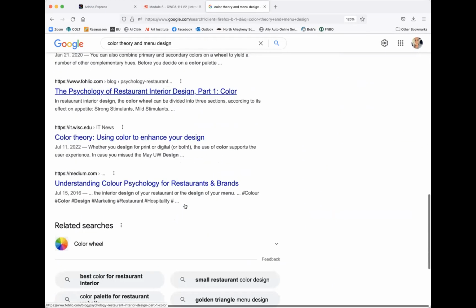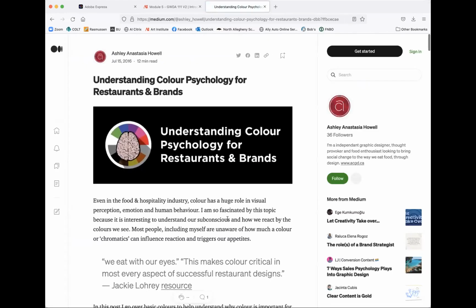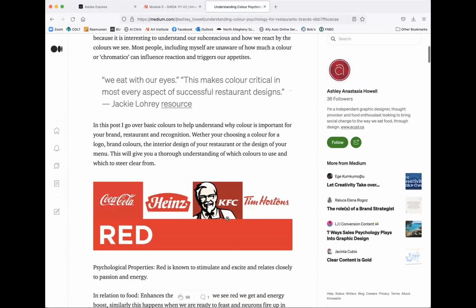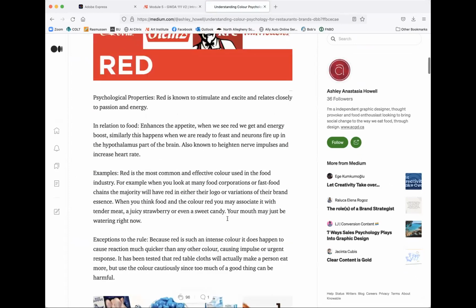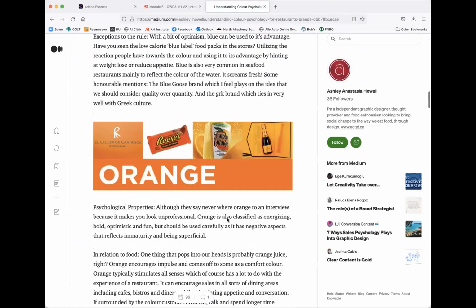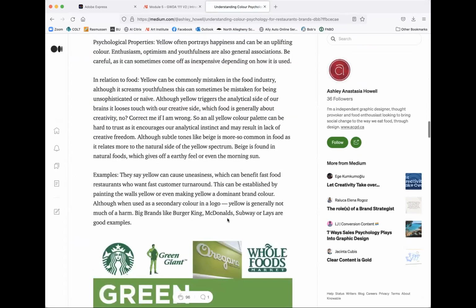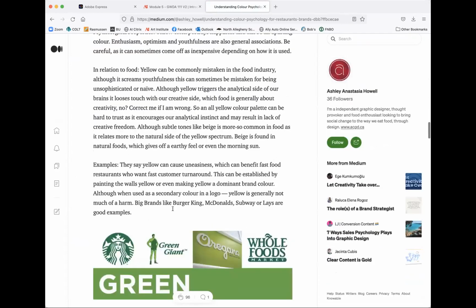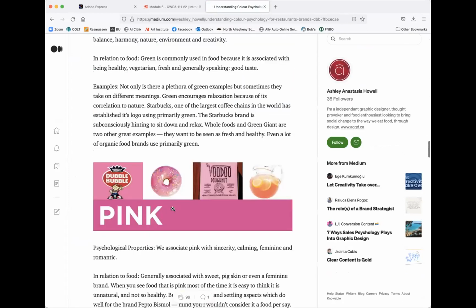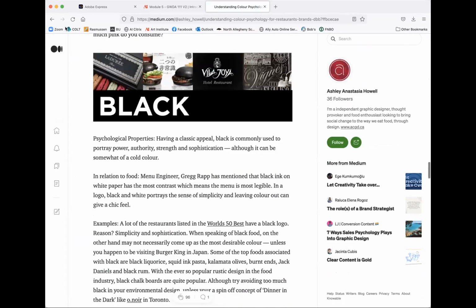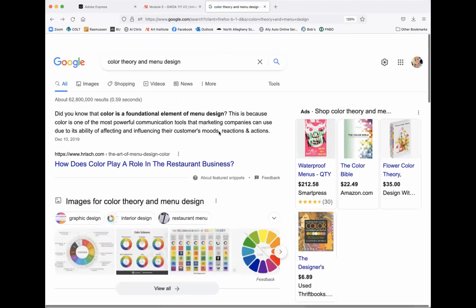I would definitely check out this one, understanding psychology for restaurants and brands. You can see different brands in the restaurant or food industry, the properties they're given, and what the colors mean. These are really important to read up on. So this is where color theory comes into play.